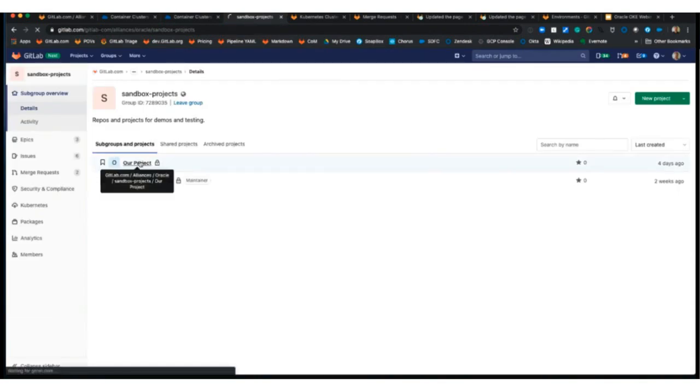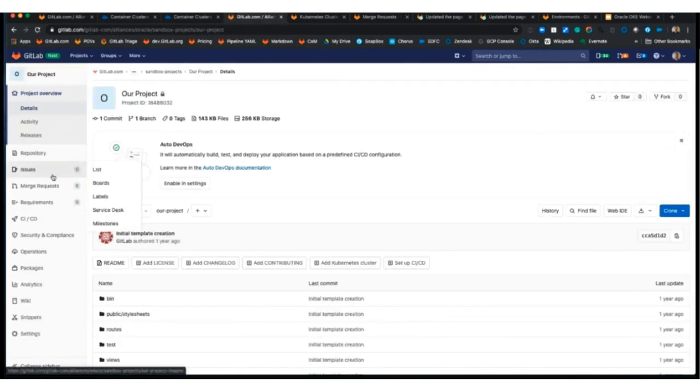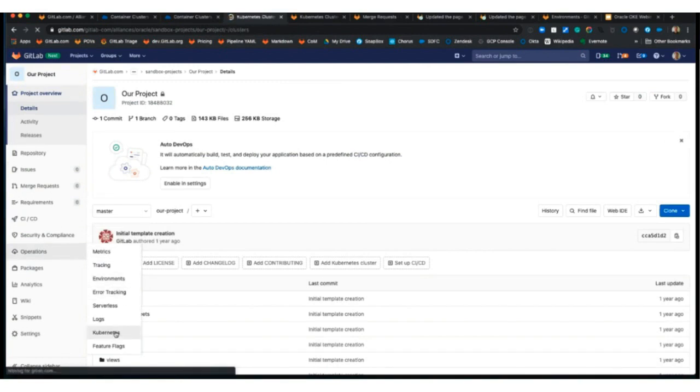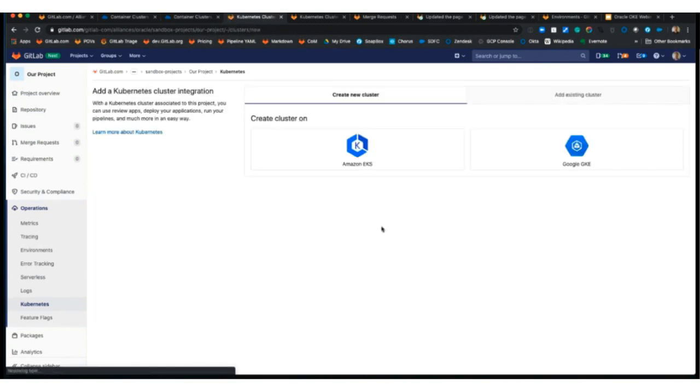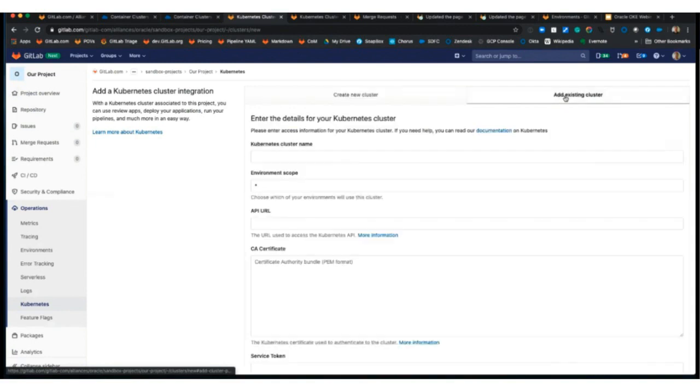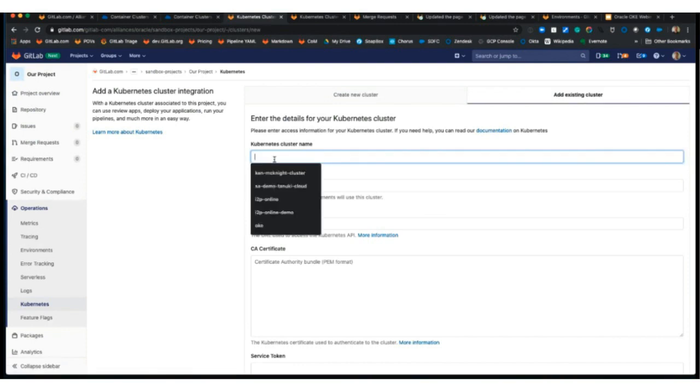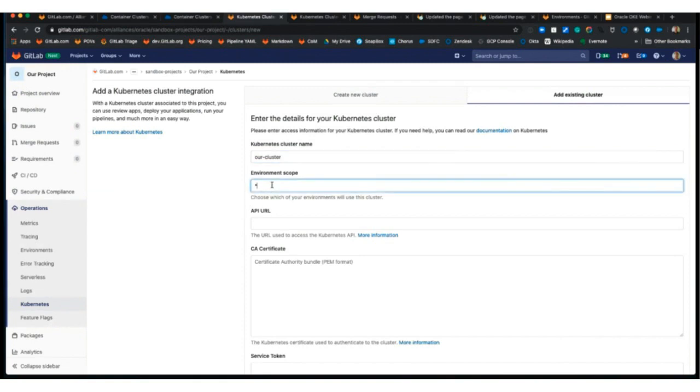And we simply go down to our operations section in Kubernetes. And then we say, add a new cluster. Now, since we're adding an existing cluster because we made it already over in Oracle Cloud, I'm going to select the add existing cluster. And you can see here we ask for a name, and we can call it our cluster. We give it a scope, which sort of describes which parts of your pipeline we can go into, like staging and production and performance and so on.